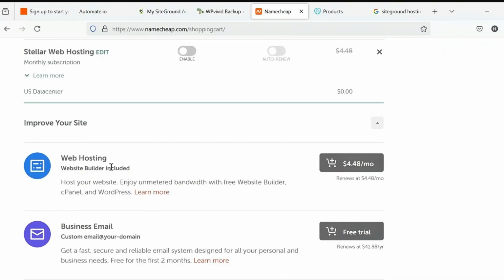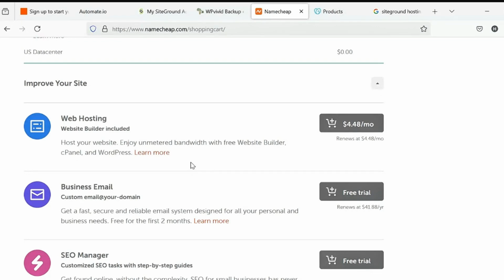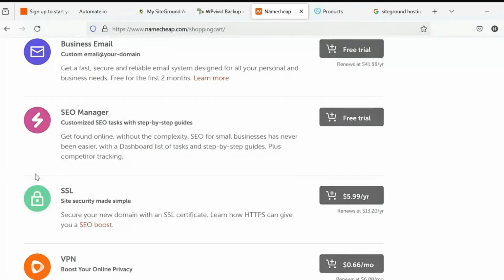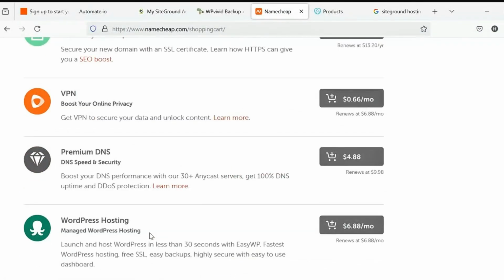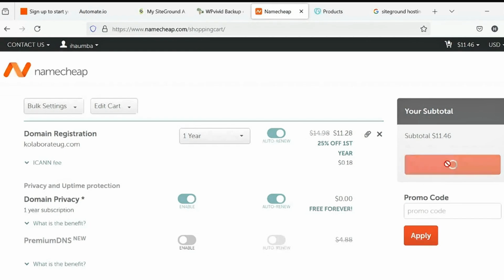Then they say web hosting, if you want to host with them, well and good. But in this case, I am providing the hosting for you, so you don't need this. Business email, do not include this. Search engine optimization, all this, don't include this, because the host does provide this. Okay, so from here, you will confirm your order. Once you choose your domain name, just confirm your order. And then you'll check out, you'll buy. I'm going to buy this.